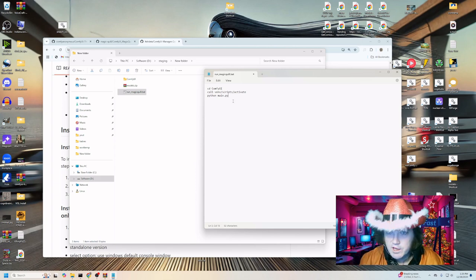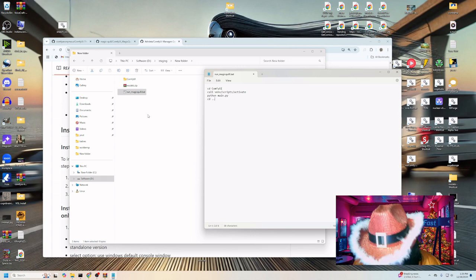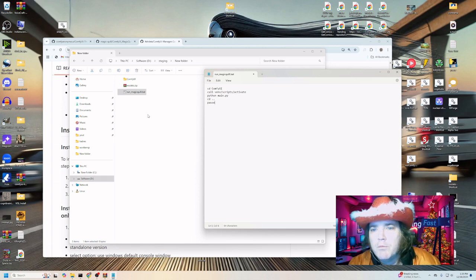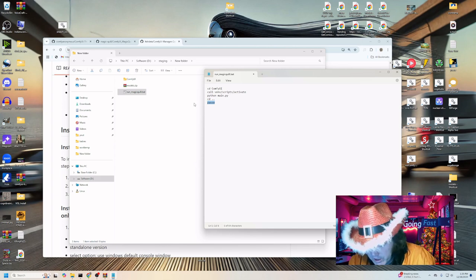Main.py, and then I'm going to go ahead and add a cd back. So when the whole thing exits, it'll go back to this folder. I don't know if that's necessary or not. If you want to, you can put a pause in here, so when it's done executing, the screen doesn't close on its own, and you can take a look at whatever you want.